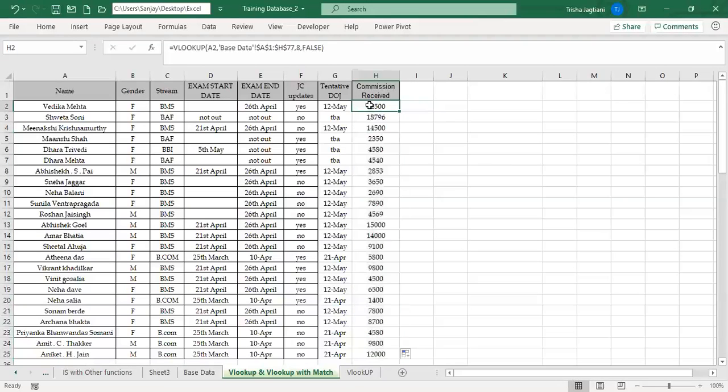You will notice when I'm entering F4, when I'm selecting the base data, it is helping me to freeze the database. So even if I come down, the database will be frozen and it will not change due to relative referencing, and hence we are freezing the database.